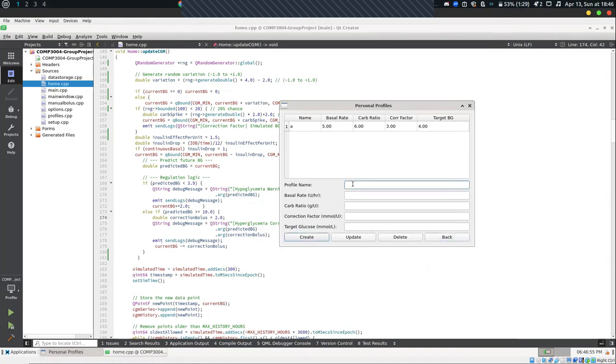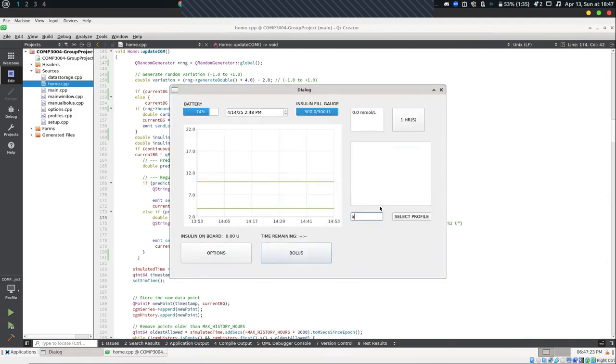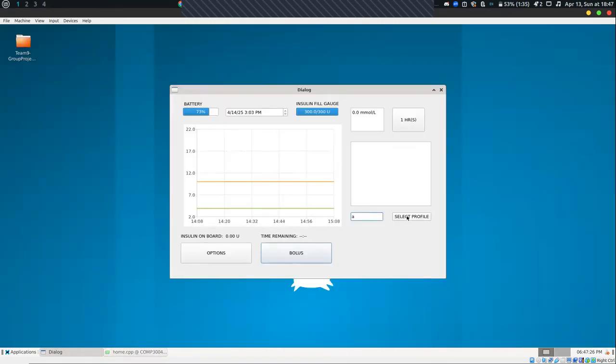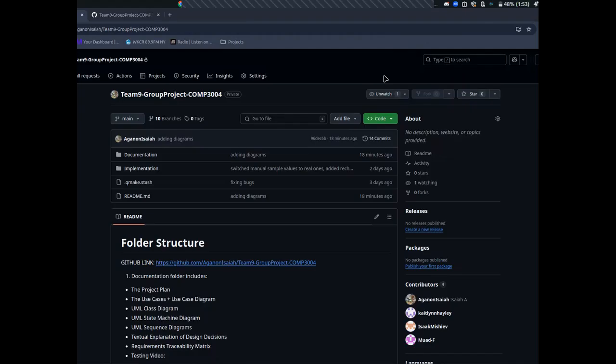So for example, if I wanted to create a new profile called B, set some variables here. And for this, we could set it to like 90 by accident. To fix this, we could click this, go back here, change it to 9, click update, then it correctly updates. And also we can delete it too. So for now, we'll just use A. Then we go back here, press A, click this, and we see that everything correctly generates.